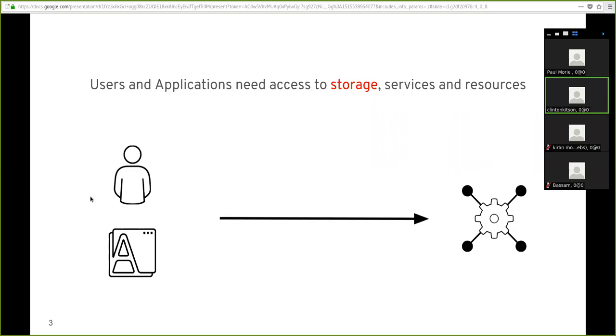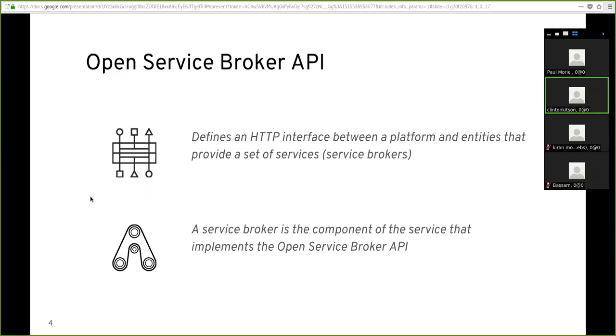It runs the gamut. The Open Service Broker API itself defines an HTTP interface between a platform and entities that provide a set of capabilities or services that we call service brokers. And a service broker is a component of a service that implements the Open Service Broker API. The canonical example that we use when discussing this is that a service might be a database as a service. The service broker for that service is the thing that knows how to provision new instances of that service and how to create new bindings to instances.